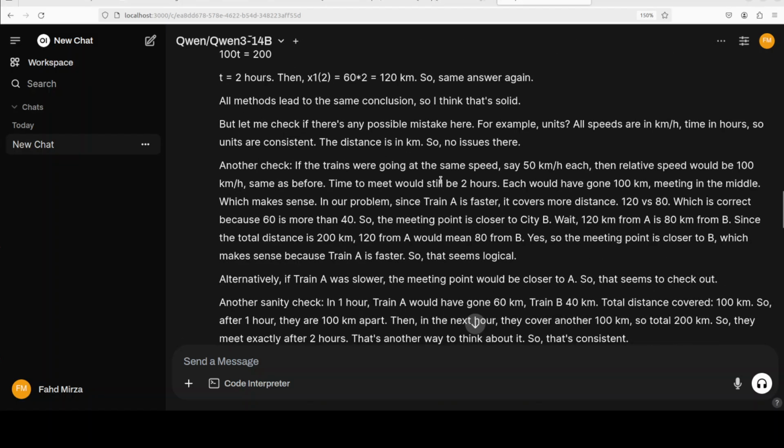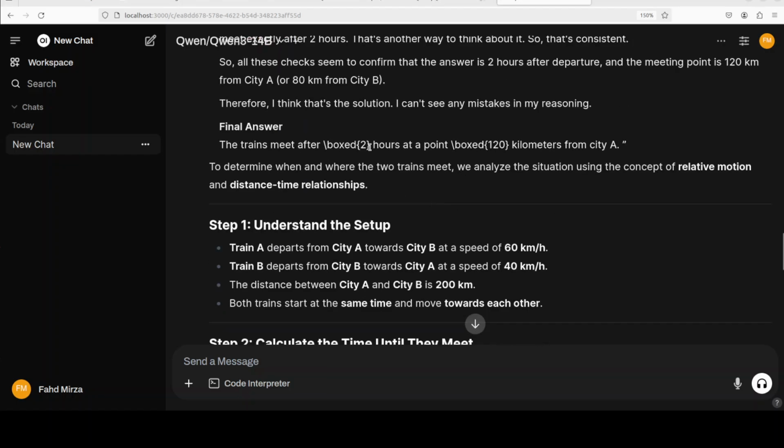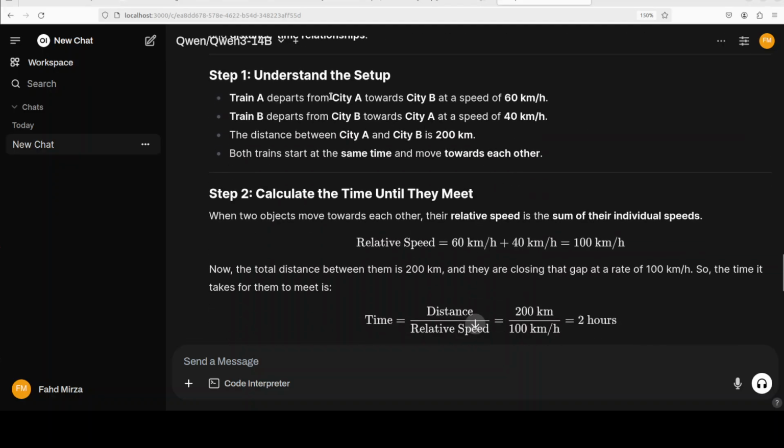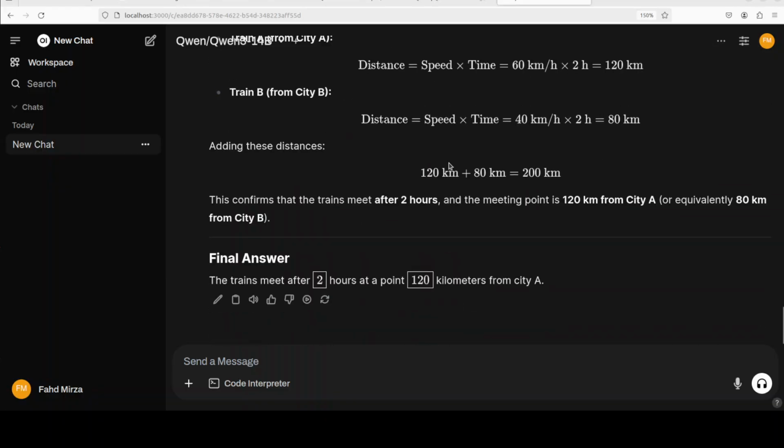It is always so fascinating to check out the thinking, and then it is checking the response, exploring the alternatives, and this is the final answer, which already looks correct. But look at the steps: step 1, step 2, and then step 3, and this is the final answer, which is correct.